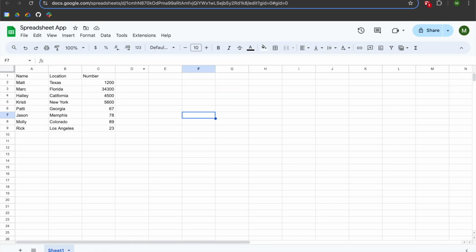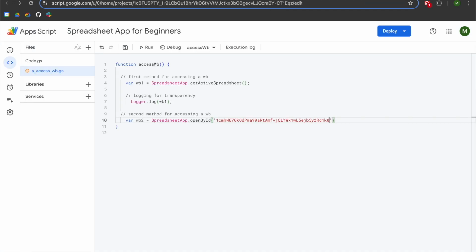So I'm going to go up to my spreadsheet, and you can find the ID by going to the URL of your workbook. And then you will find the ID after the docs.google.com/whatever your file type is. So it doesn't matter if it's a doc or a sheet or a slide deck or whatever. And then you'll see that there's this /d/. It comes after the /d/ before the /edit. So we're going to copy that identification number, and we will paste it into the openById function.